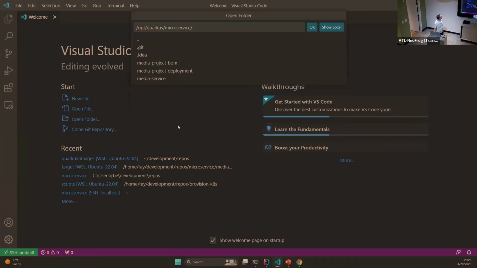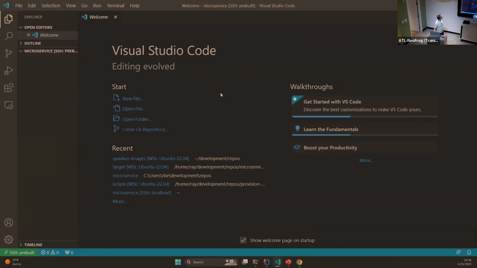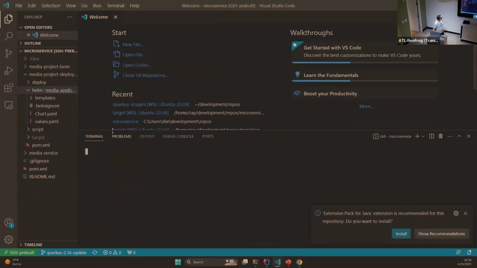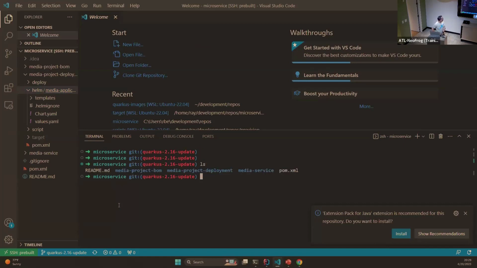is the code that I have in my Git repo. So you can see I'm working on it here. I can open up a terminal session, and you can see where I am right here.